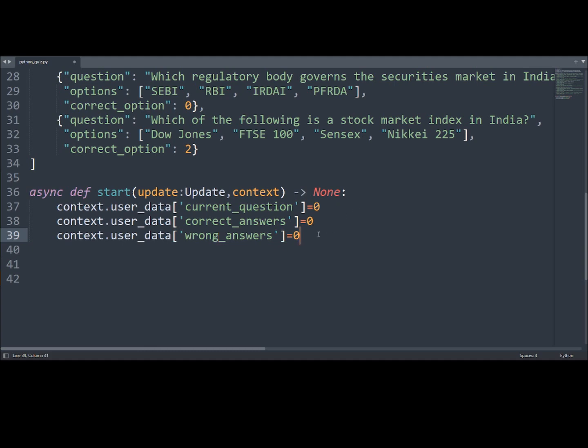After this we will give it one more module, which will be await, and that will be ask underscore question, and in that I will give update and context. So this legacy should be continued. Here it is done with the start of the quiz.